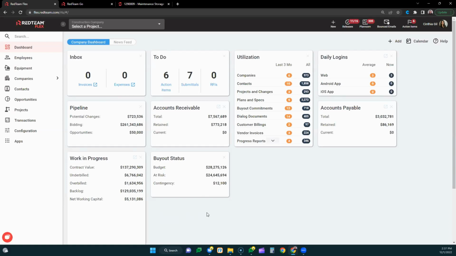If you are a project manager and you're first logging into RedTeam, right here, you'll be able to see any invoices that need approval or expenses. And any invoices that are approved by the project manager will feed right into Sage 300.